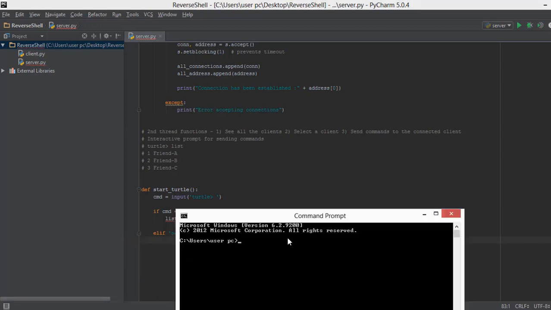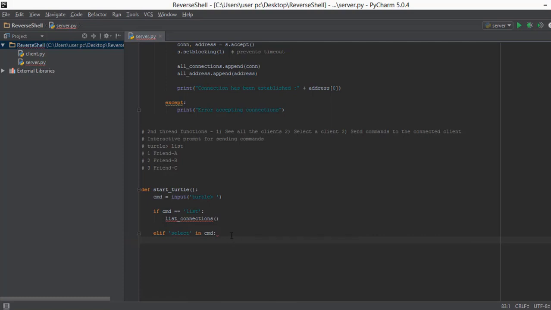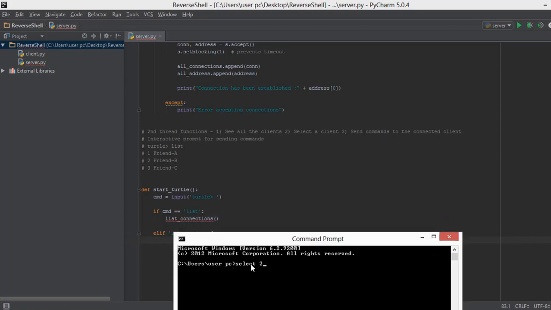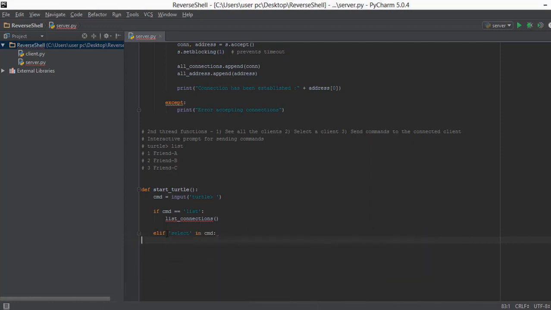if we type in something like select 2, then this is the whole input, and inside this input there is this select keyword. So this elif condition is checking whether in the input the select keyword is there or not. And if the select keyword is there, then we are going to select the targets by creating a function of get target. So let's create this function get target.